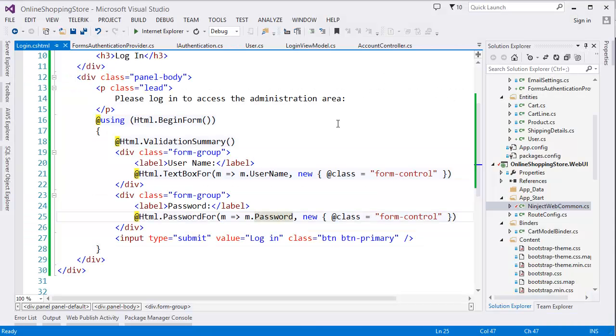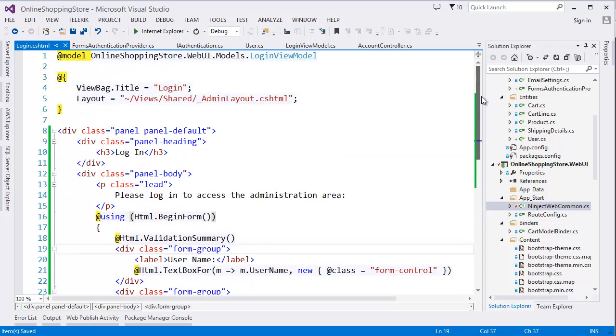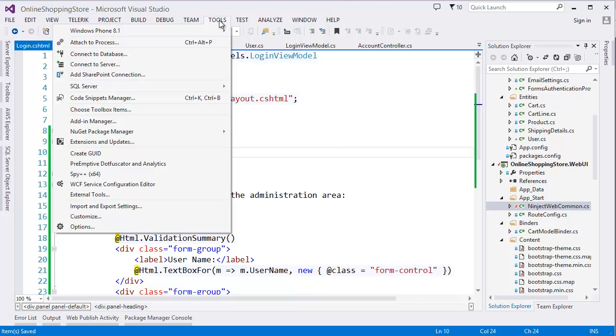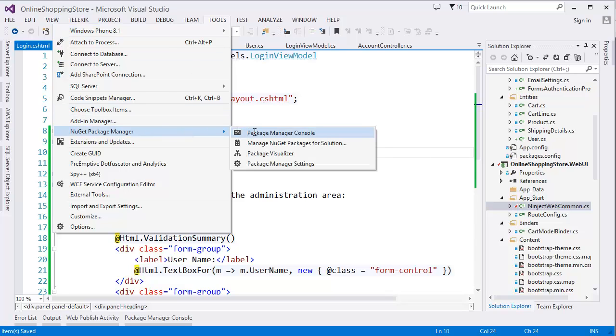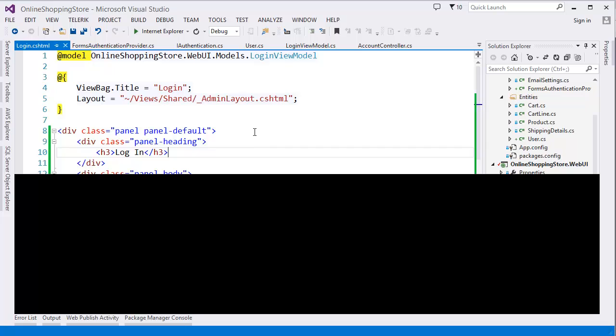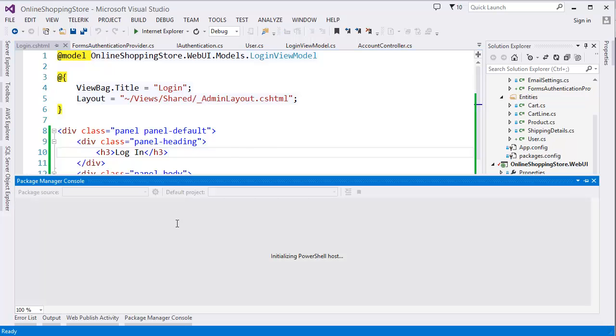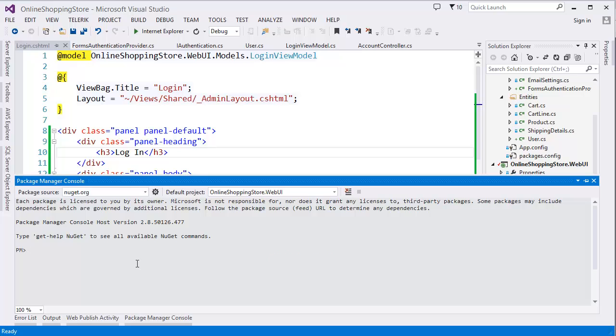We have to add the table in the database, as we are using our code-first Entity Framework. So we have to add some functionality, we have to configure. Go to Tools, then NuGet Package Manager, then Package Manager Console, and type enable-migrations.